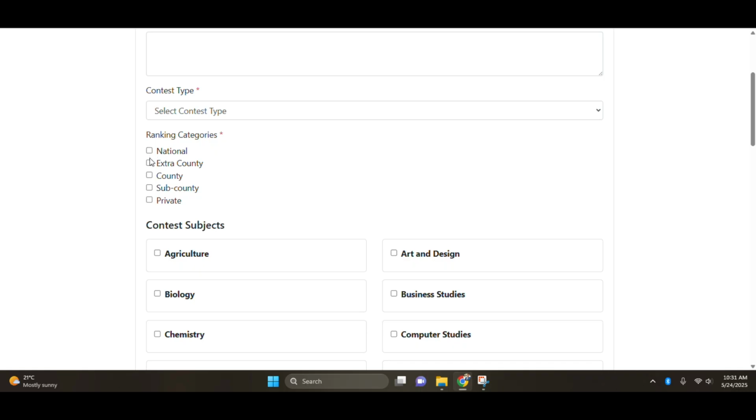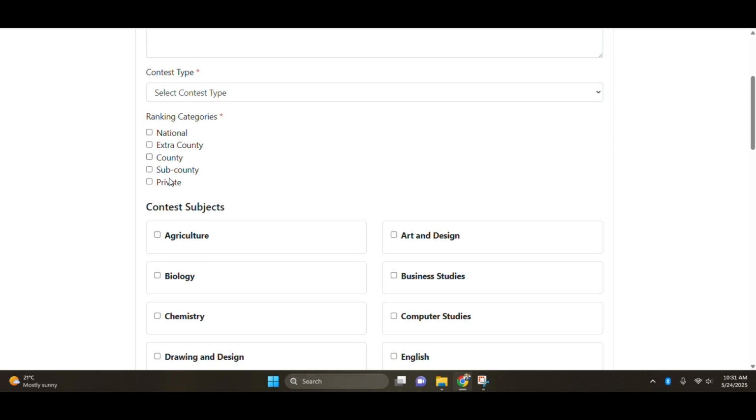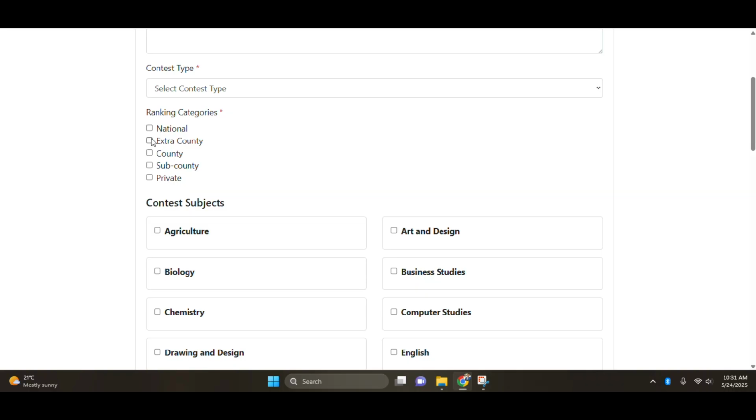Either they can choose national, extra county, county. This is more of the type of your school. So if you select, for example, 3 options, the schools will be ranked based on those 3 options. But if you select all the 5 options, then all the schools will be ranked based on that.